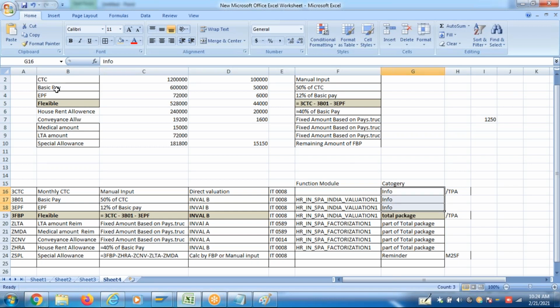Second point, for anything, if you maintain inval, the factor, this module is compulsory. Indirect valuation modules are compulsory. If it is a factor, part of the package, this is the indirect valuation module you should use. Otherwise, these three indirect valuation modules should be used.